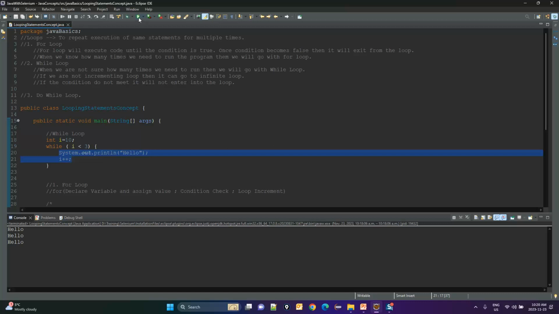So let me run this. Nothing it will print because it hasn't entered into the loop, because the condition check is happening at the beginning. If the condition check is happening at the beginning and if the condition is not met, it will not even enter into the loop. So this is the third thing.